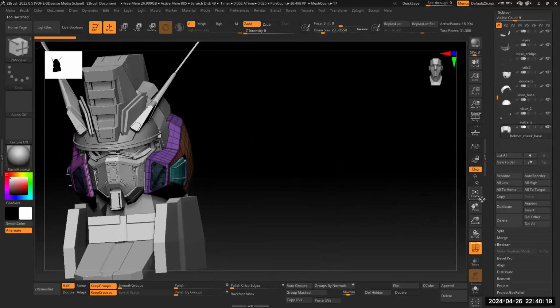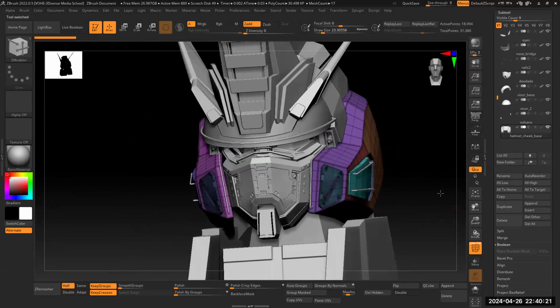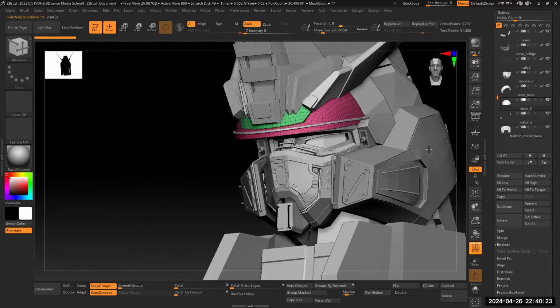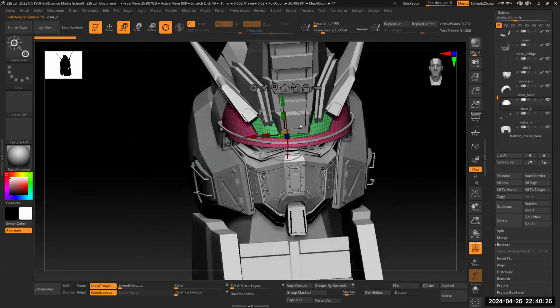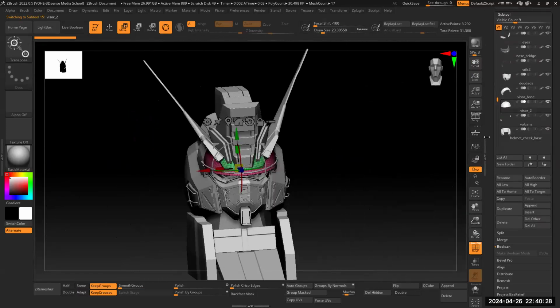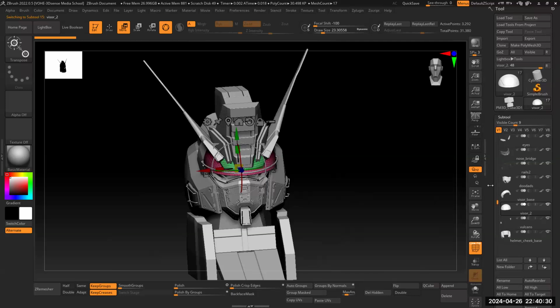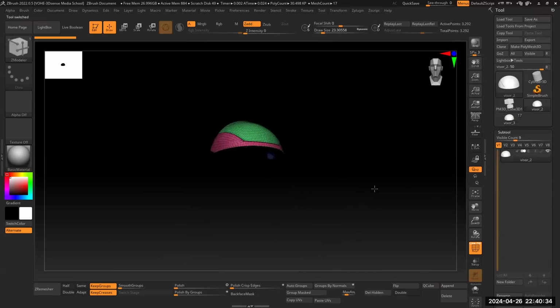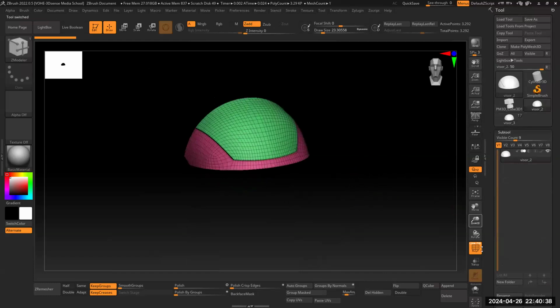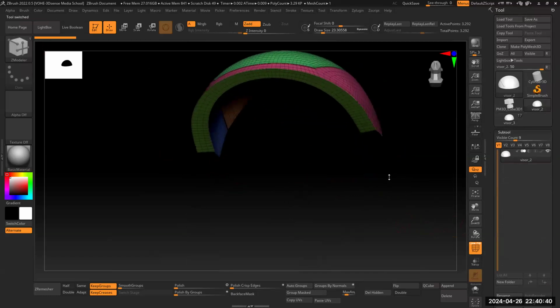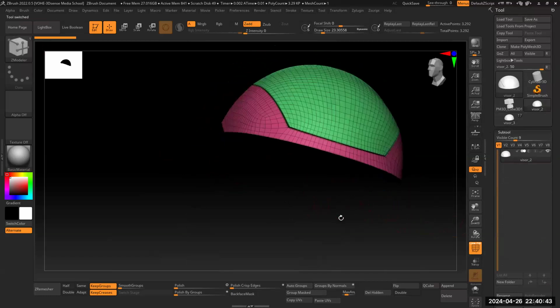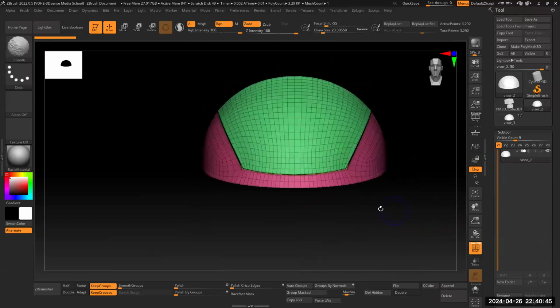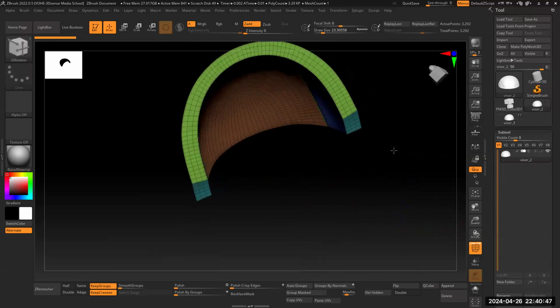So I have a Gundam here that I built previously, right? Let's see. Right, so I'll show you a bit more complicated function. Let's take this visor. So another thing about ZBrush ZModeler is that, what I find good about it is that I can build very complex curved surfaces with the ZModeler function.